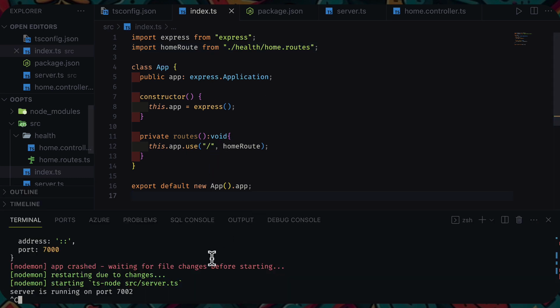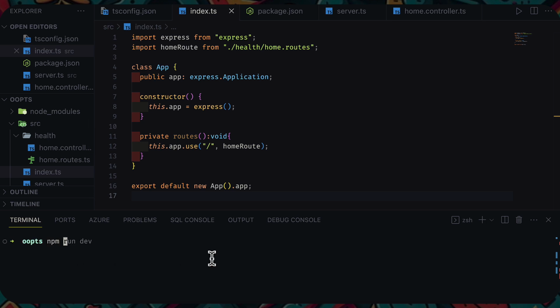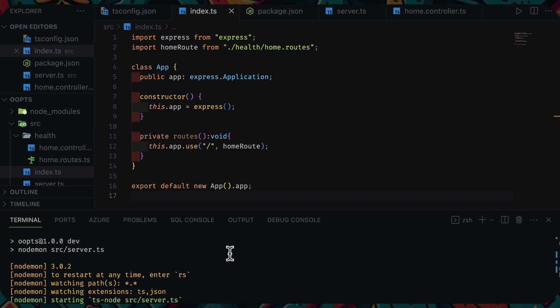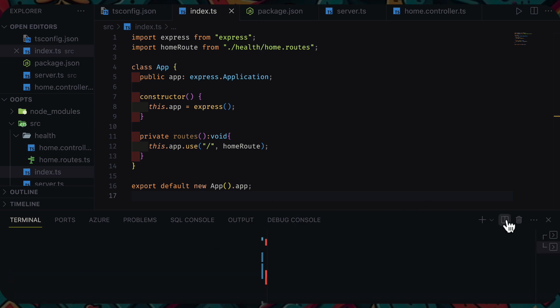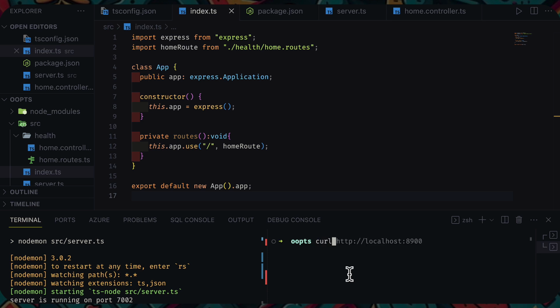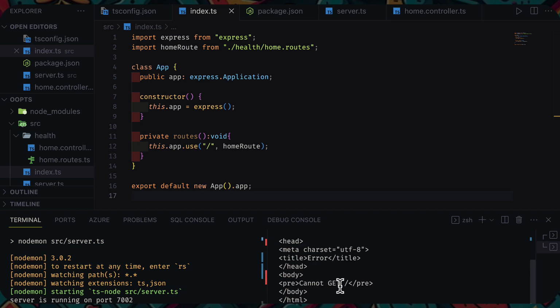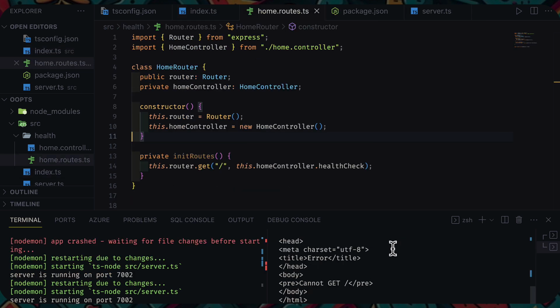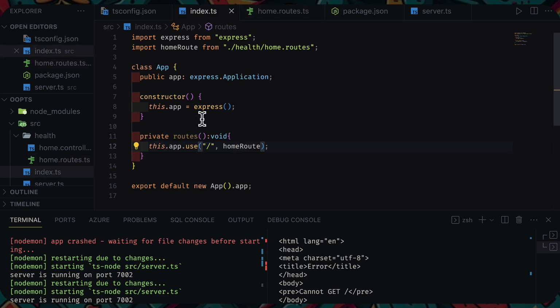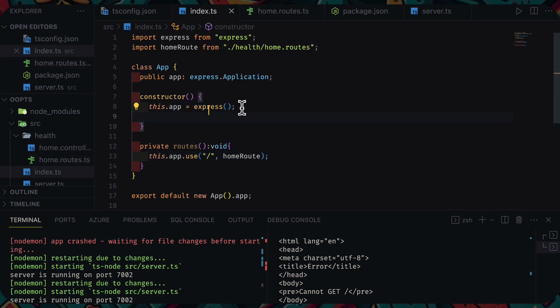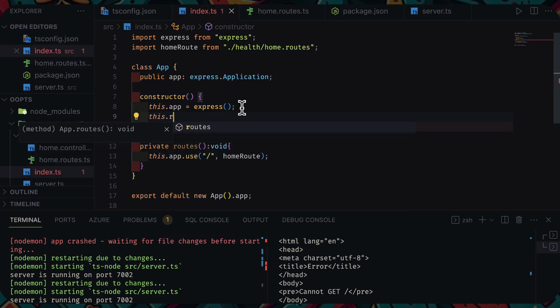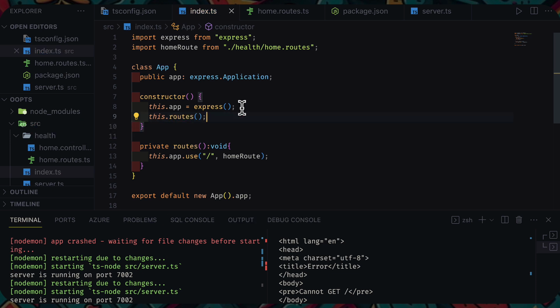So I'll open my terminal again, and I'll do npm run dev. Then I'll open another one here. I'll use curl 7002. So it's saying cannot get. So we got this error because we need to mount in our index this route. We need to call it here. So this dot route, because it's a method.